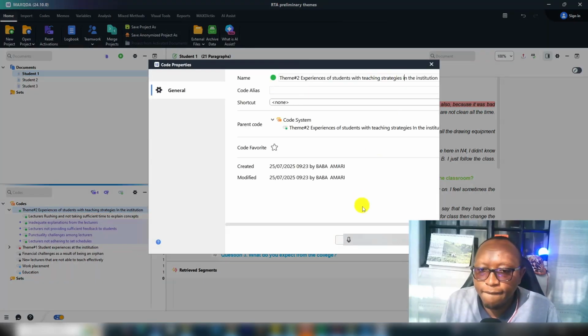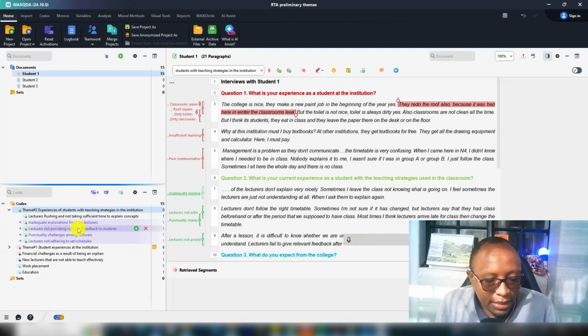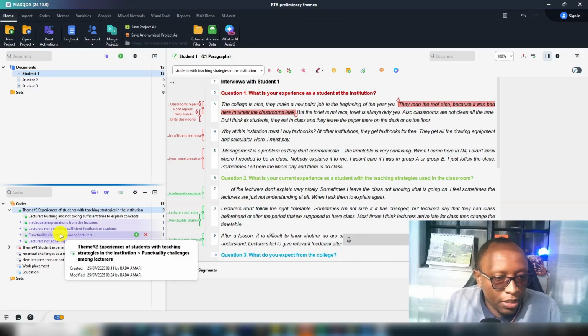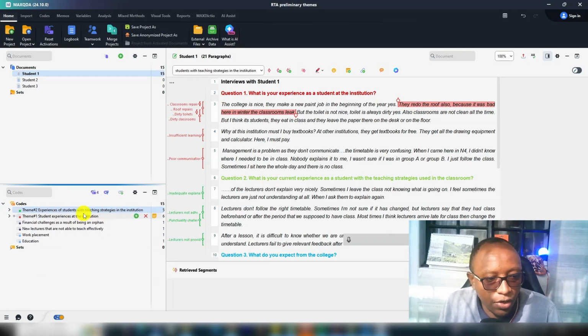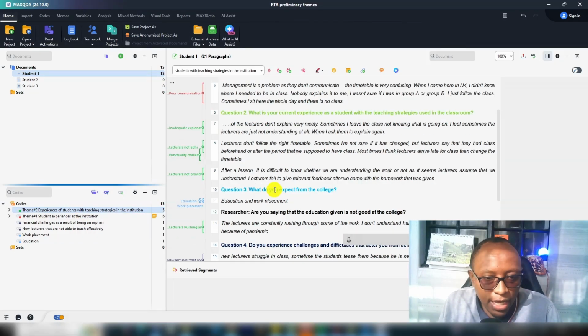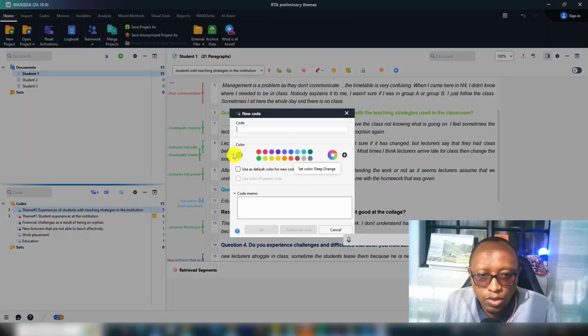Again, that's the second preliminary theme. It's not a final theme. I'm going to come and review this later. So we are going to review, refine, and then we are going to add descriptions. So that's that. There's this question they asked, what do you expect from the college? So this one can be, and the color code for that is blue, theme 3, student expectations from the college.